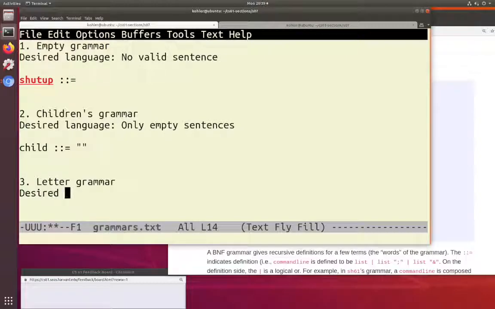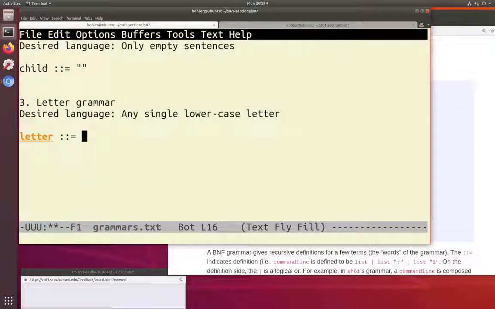Okay, next, letter grammar. That's what I want the desired language to be. Any ideas how I might write this? Yeah, Catherine. Great. Lowercase a or b or c or d or z. So this is a totally fine grammar that has the desired result.